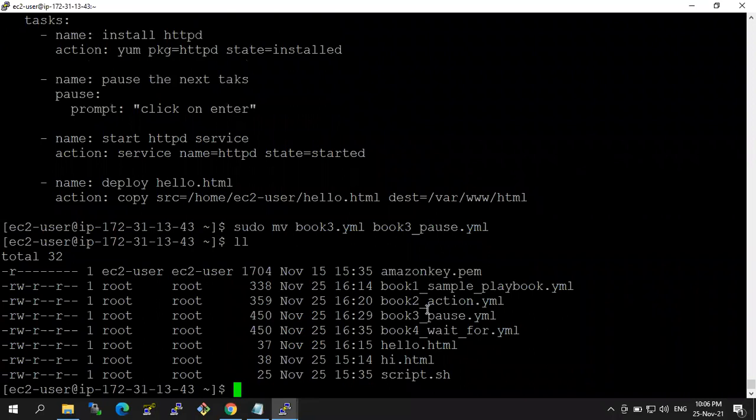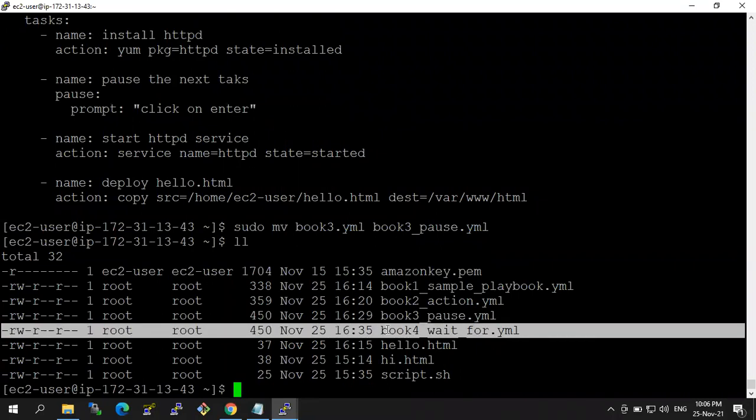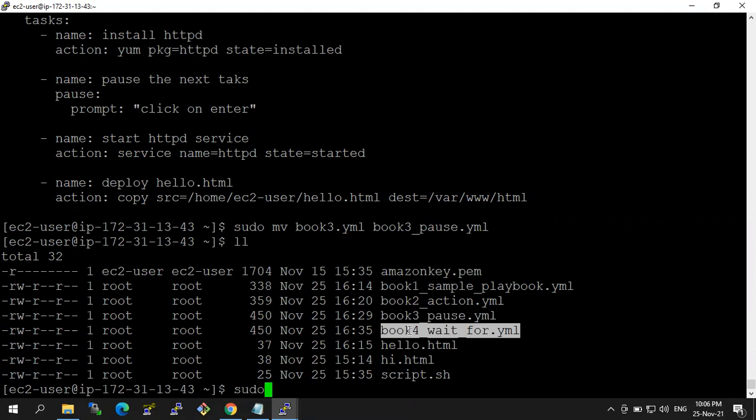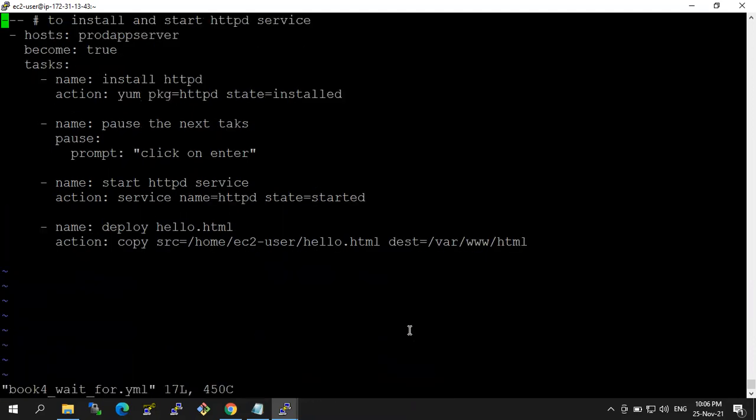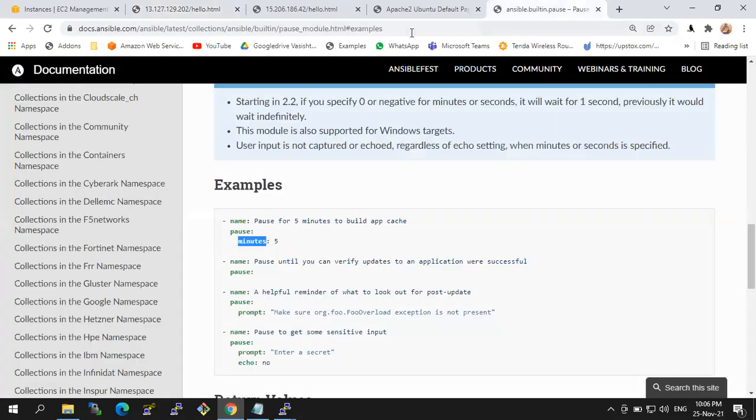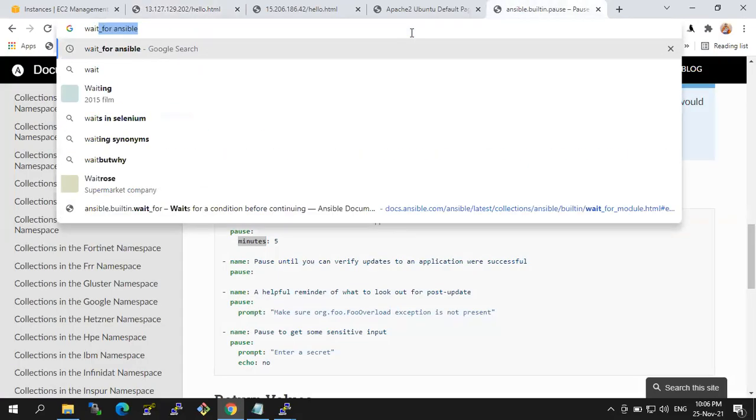Now I have renamed the files. Now I am executing book 4. Further, I'm doing the modifications in book 4 for wait_for. So what should be the modifications? How can I do it? If you don't know how to do this, just go and check here: the wait_for module.